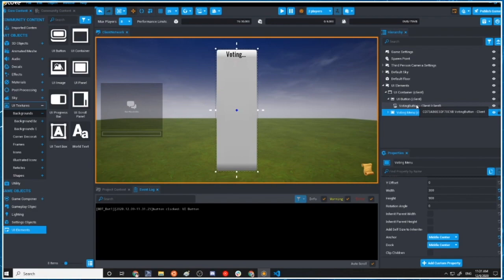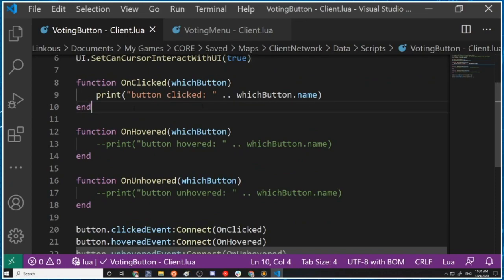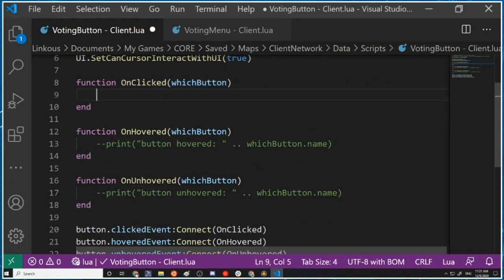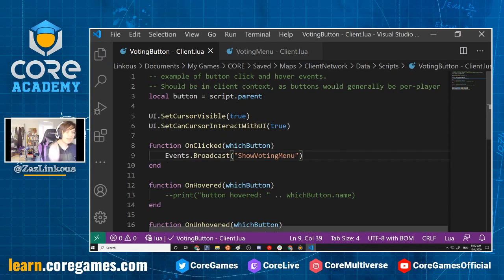And I'm gonna take voting button, and I'm gonna have it broadcast an event when I click the button. So instead of printing that the button was clicked, we can delete that. And we really don't need any of the rest of this, but it's not hurting anything. So we're gonna say events.broadcast, and we'll call our event show voting menu. Boom. So we'll do that. So I'm gonna have the button open the menu for me on my client.